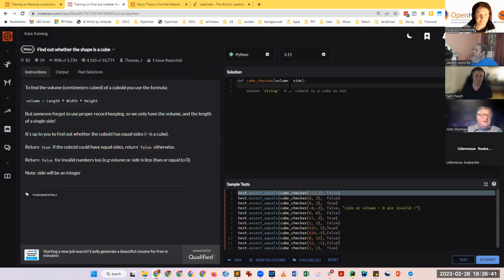Anyone have some suggestions? I think what we need to do is check if there's a negative number in either side or volume, and it returns false. Yes, that's right. So if volume is less than 0 or side is less than 0, return false. I think less than or equal to 0, because a side of 0 shouldn't exist. Very good.